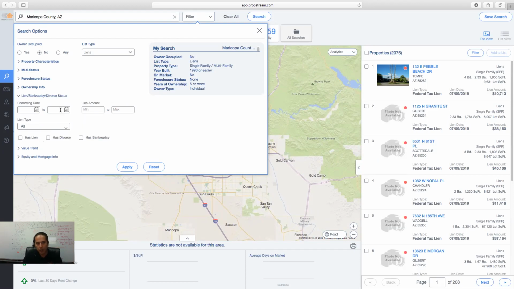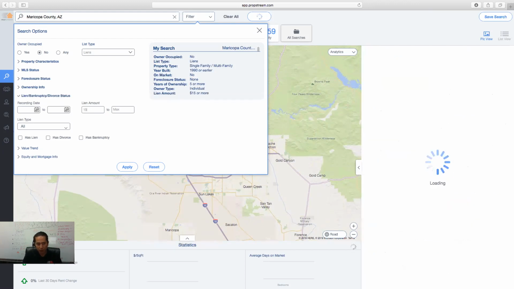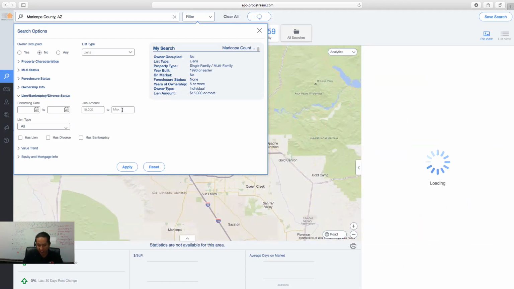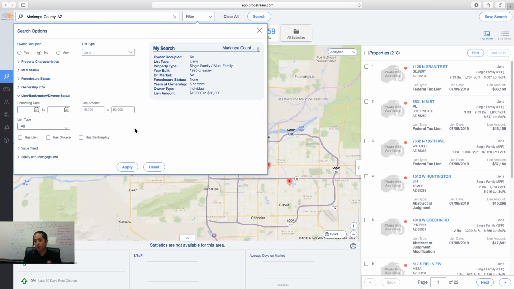And that's here, guys, the lien, bankruptcy, and divorce status. So now that I'm looking for a lien, I'm looking for not just any lien, but a lien that's between $15,000 and $50,000, right? So this is a very high amount against the property owner. Obviously, if they don't pay off that lien, the probability of them losing their home increases. But they're not in pre-foreclosure yet.